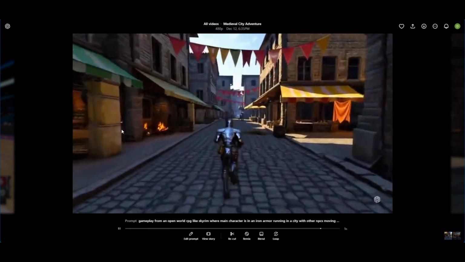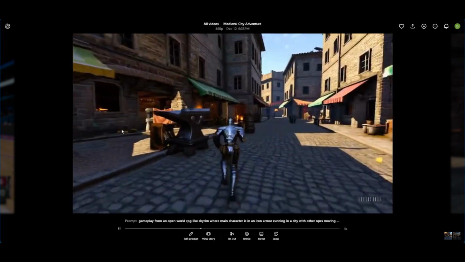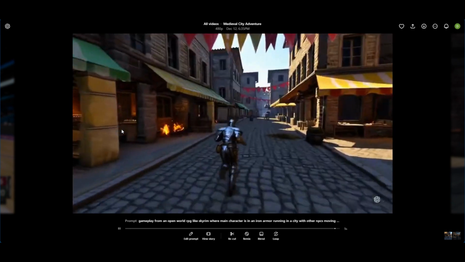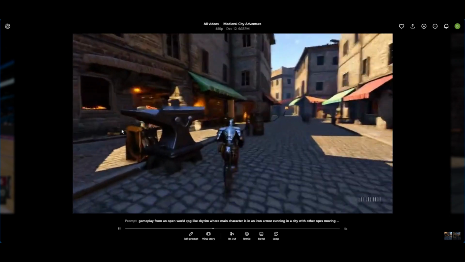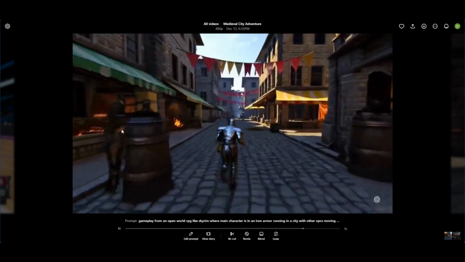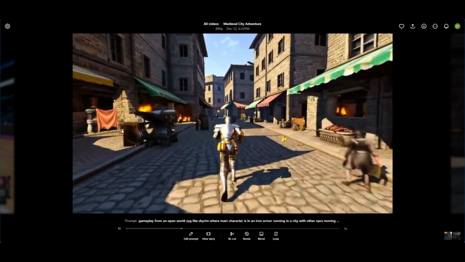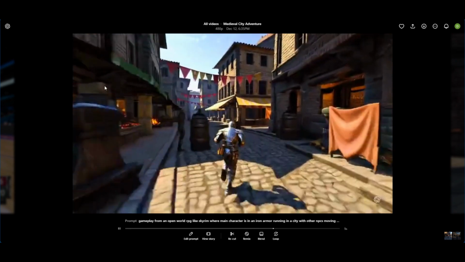Does the same thing essentially, does a 180-degree turn, but it is able to sort of keep the consistency of the scene to some degree. So definitely that is pretty cool as well.